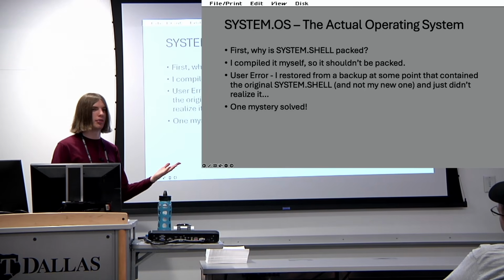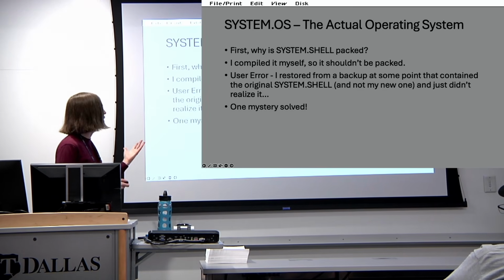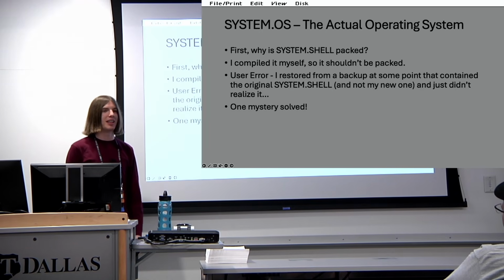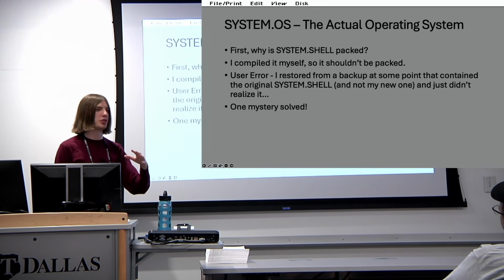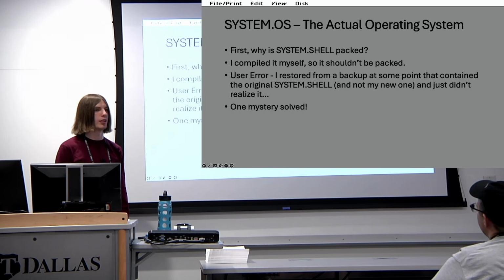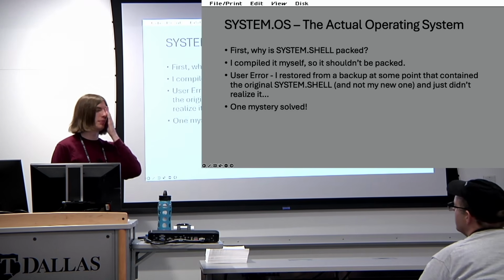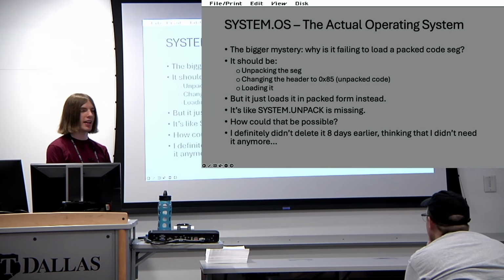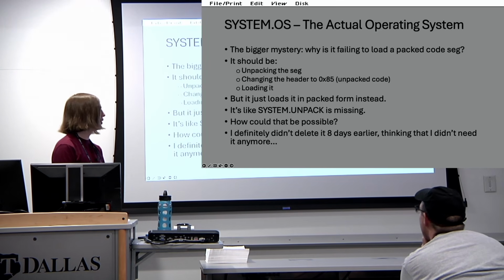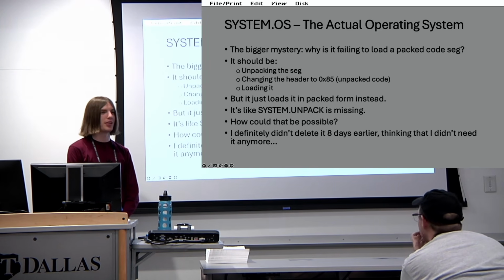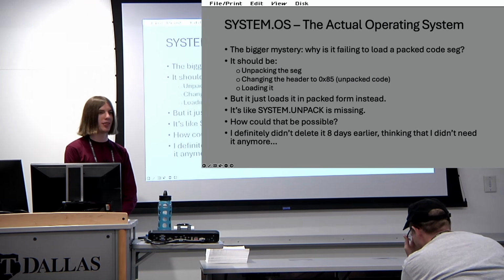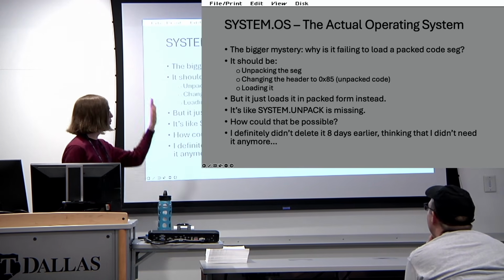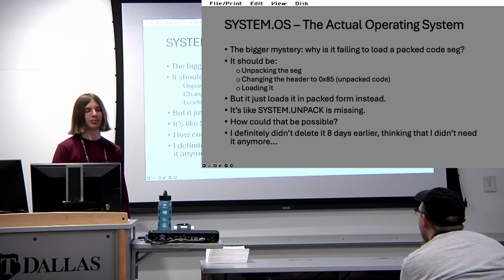I compiled it myself, and I didn't pack anything. So why would it be packed? Well, it turns out it was my fault. I accidentally restored from a backup at one point that restored the original system.shell, and the original one was packed. But that doesn't explain everything, though, because it should automatically unpack it, given that we have that system unpack file that explains to the OS how it unpacks things. Well, the mystery for that is also user error. I definitely didn't delete that file a few days earlier because I thought we wouldn't need it anymore because I wasn't packing the OS. So this whole bunch of days, whole week of troubleshooting was entirely user error.